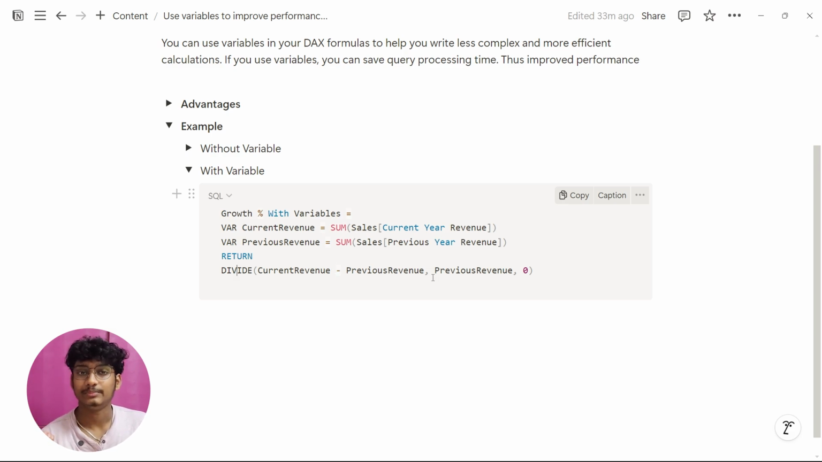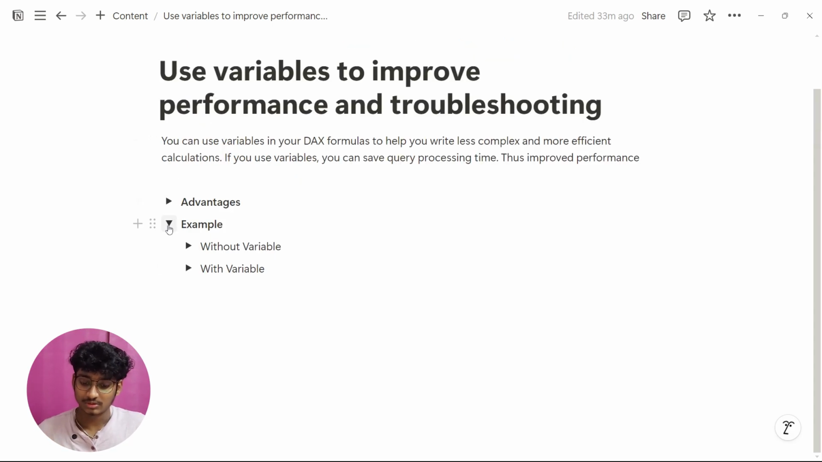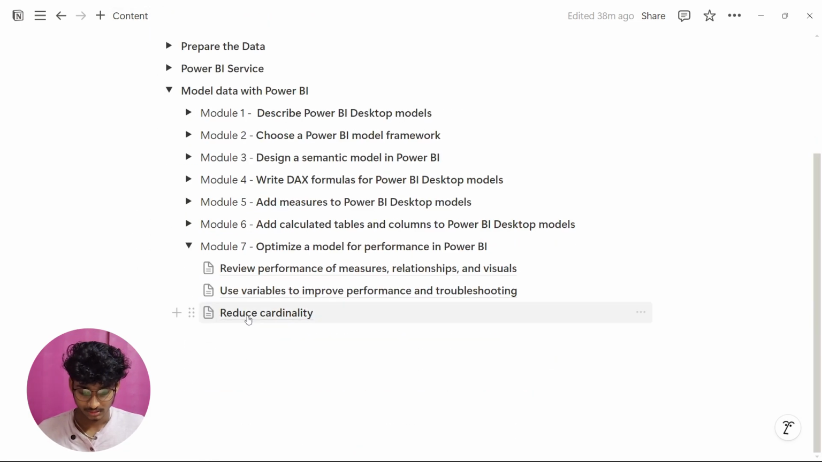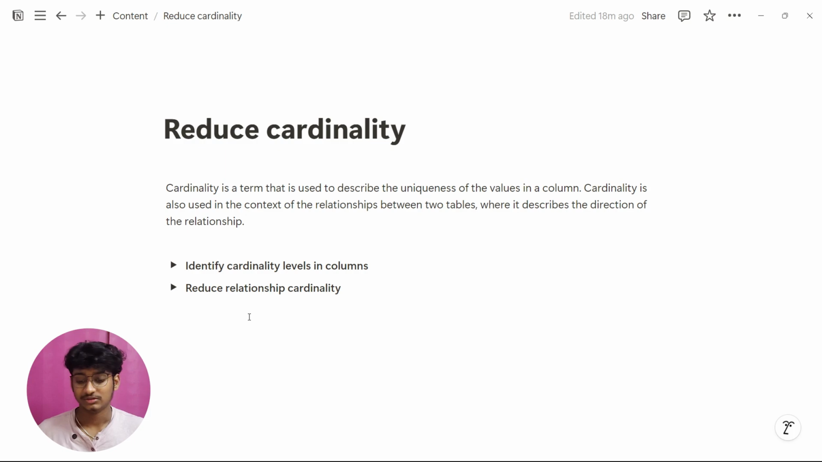So this is one example. You can think about this, and you can implement it in various situations that may help to reduce the complex query to a simpler query. So that's it about the variables, and let's go to the next topic, which is reduce cardinality.